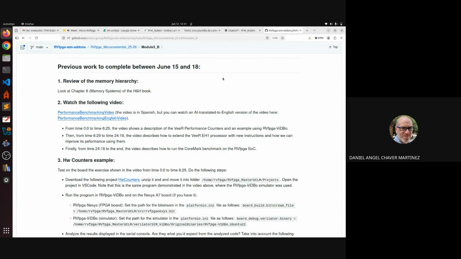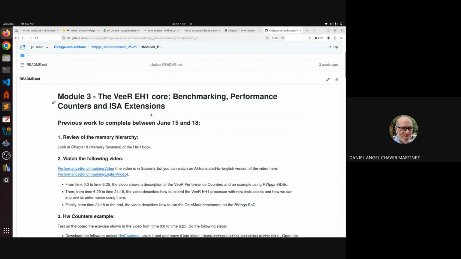Let's see the work to do next week before Friday 19th. In this case, we're still analyzing the VeeR EH1 core. It's like the second part of module 3. But now we're going from the simulators to the board, to the real hardware. You should start by watching another video. Again, it was recorded in Spanish, but it's translated to English using AI. So use the version that you prefer.